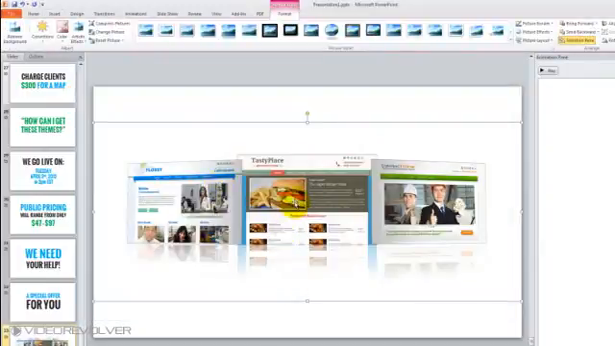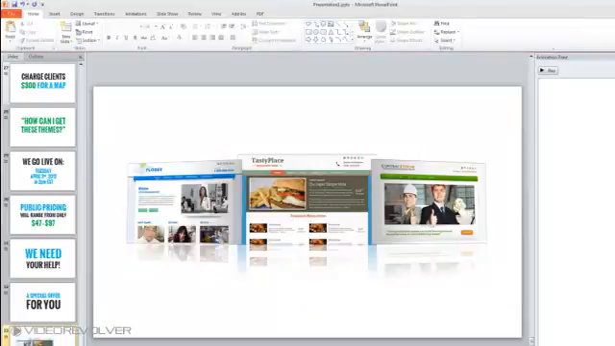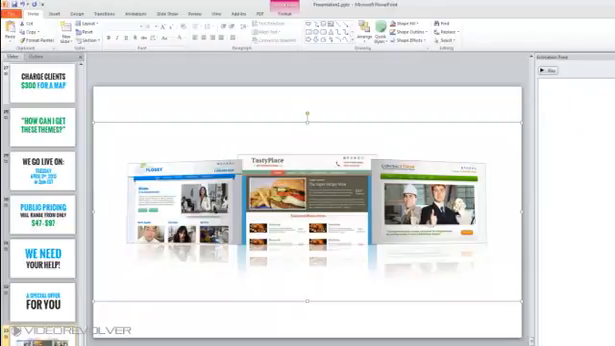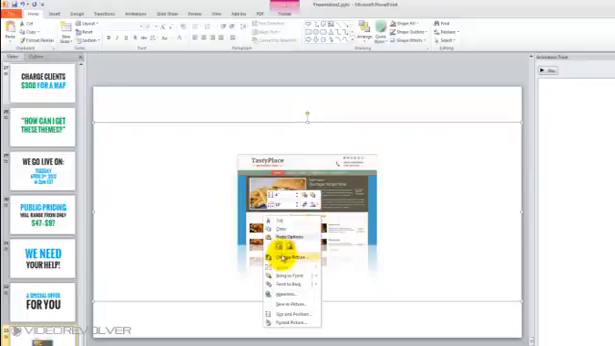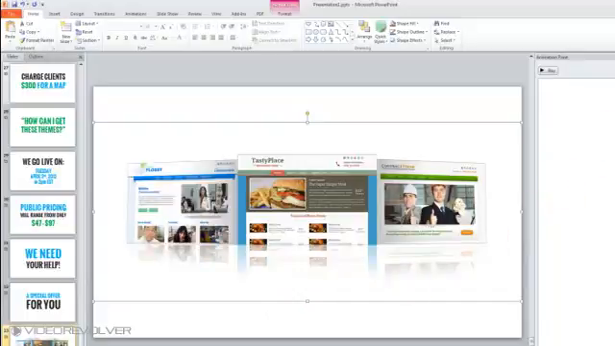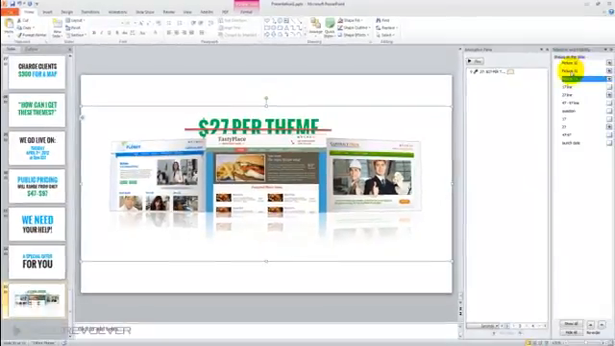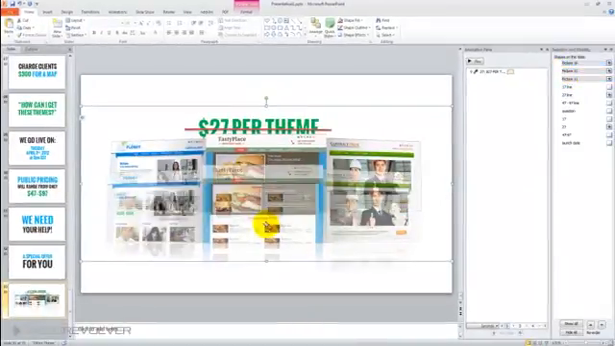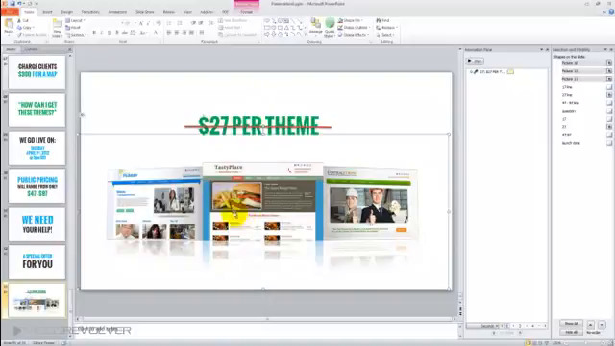Now I do want the restaurant theme to be in front of these, so I'm going to make sure I have the restaurant theme selected here. So I'm going to select the restaurant theme and just go to Bring to Front, and then turn these other themes back on. Okay, so we do need to move our themes down a little bit. So what I'm going to do is just select them and move them down, just like that.